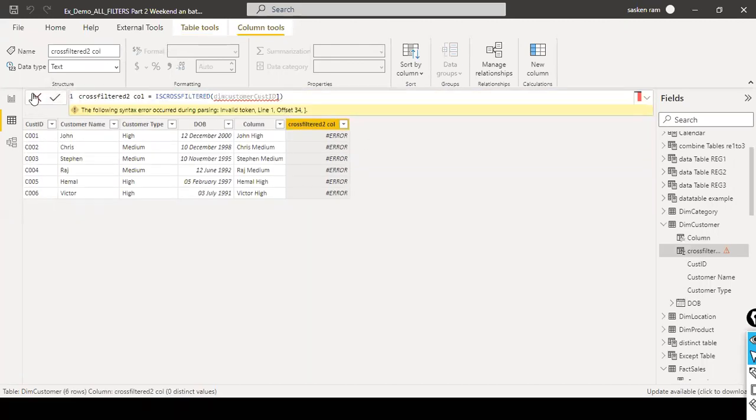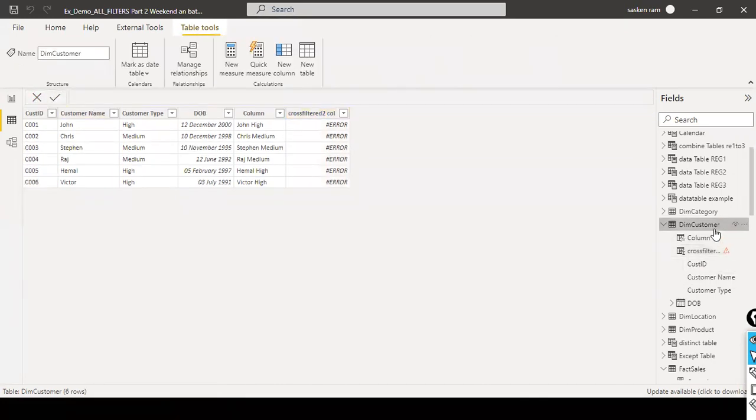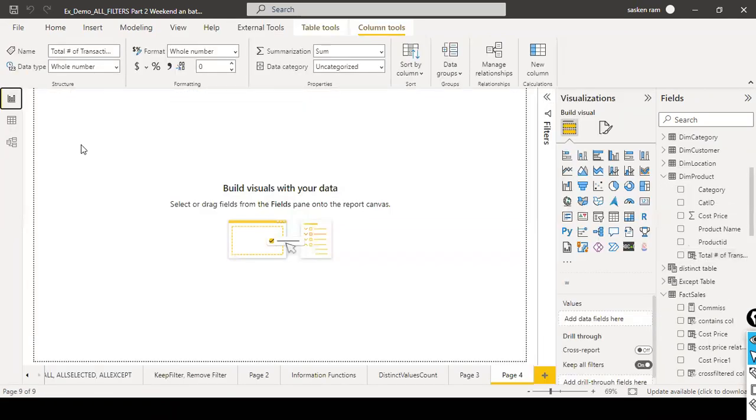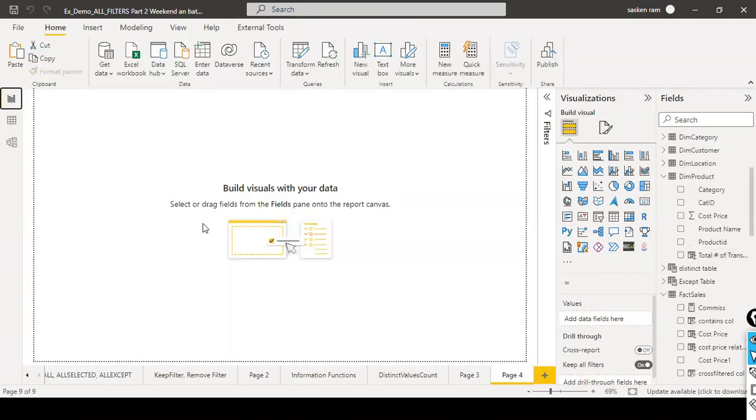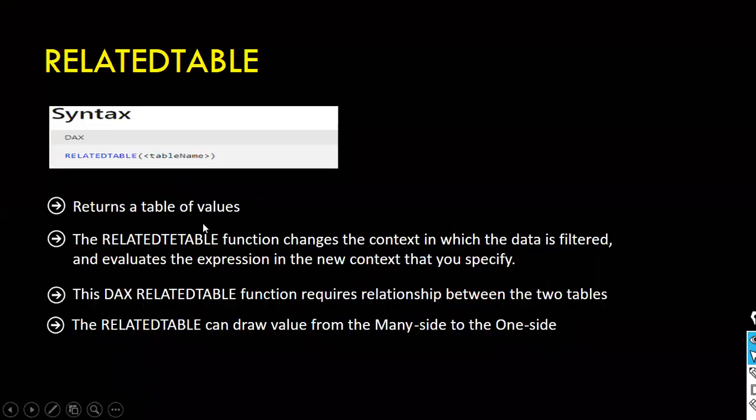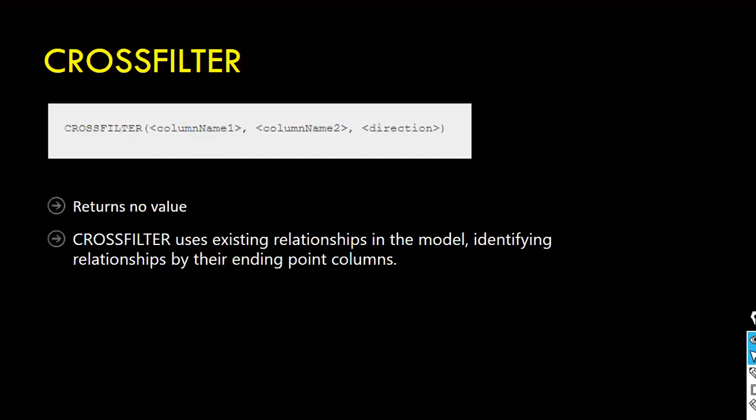So after this session, I will share the file. You can give it a try, so that you'll be able to understand. And the next one, this is pretty simple: related table, related and lookup value. And the next one is the cross filter direction.